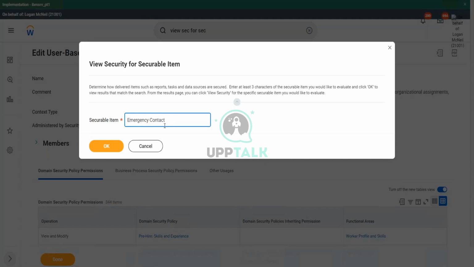Or maybe I need access for a certain group to emergency contact, so I need to check whether they have access to it, or if they have to be given permission. You see, I'm not specifying the domain name. I do not know the functional area name. I only know the field where I need access. So I click on OK. I enter the data, and I click OK.